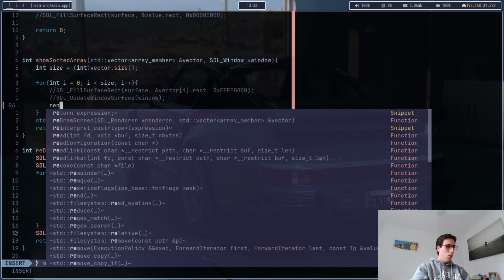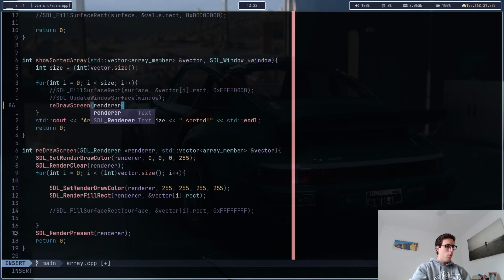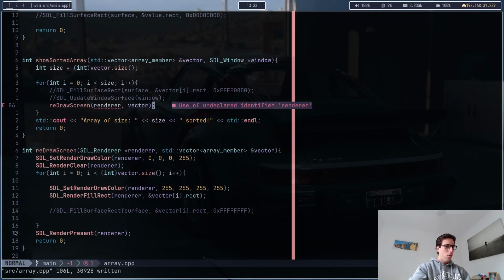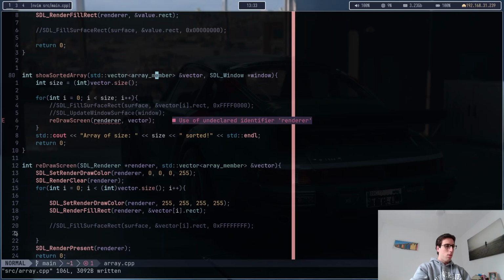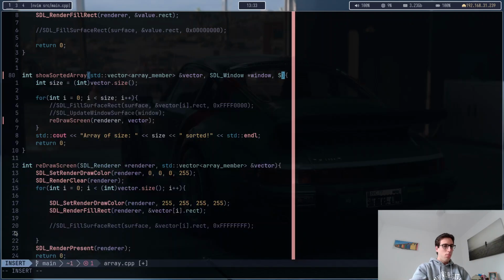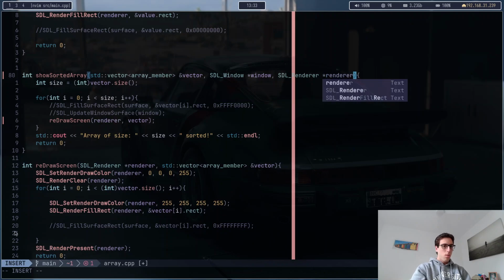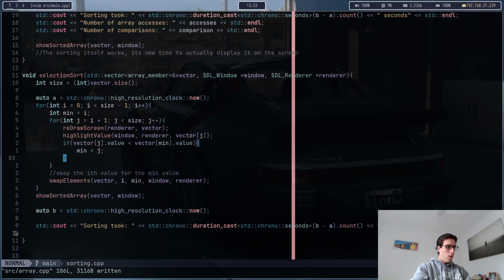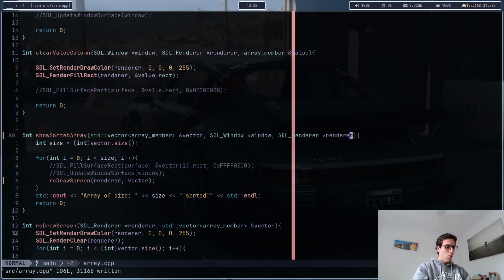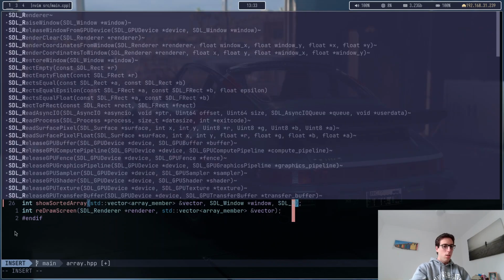So let's just do it. Redraw screen. Move the vector. With the vector? Or with the render? Render vector. Render. I don't have a render. You are right. So I guess I should use the render. Okay, and then I have some trouble here. This is array.cpp. Do I have the header here? I do. Great. Oh my god, that's the exact line.